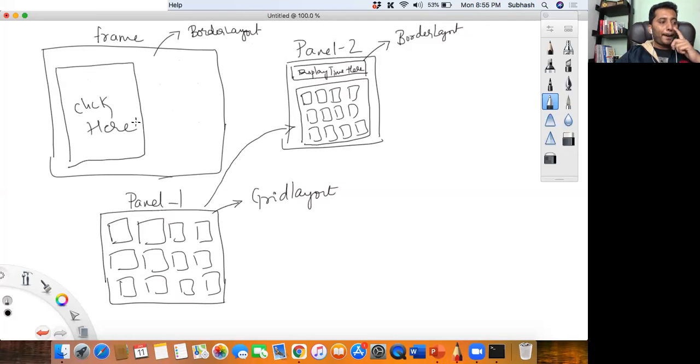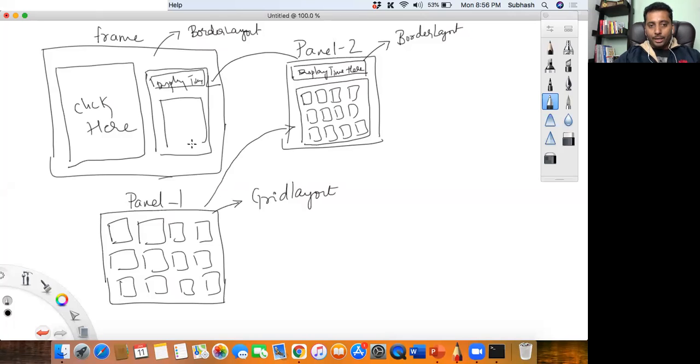Then we are adding panel 2 at the east. Did you see? I'm taking this panel and adding it to the east of this frame. So here, this is display time here, and panel 1 is there. So what all do we have? We have one frame, and on the frame we have one button.